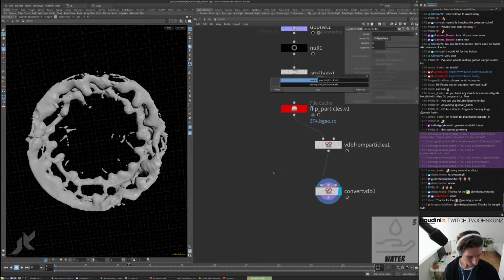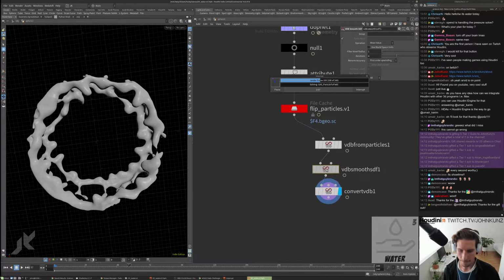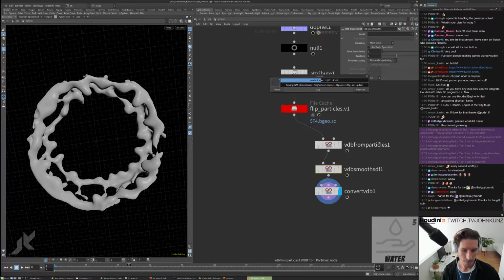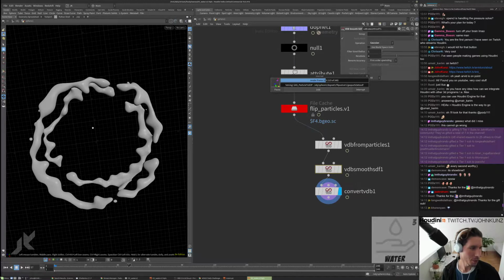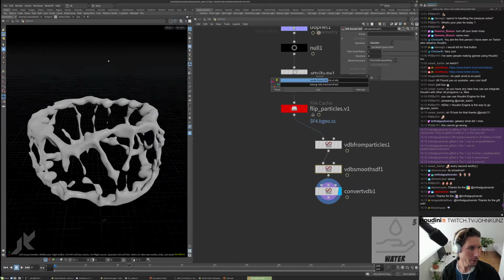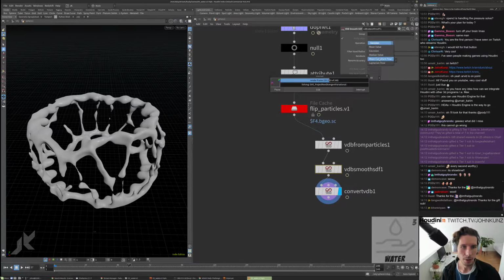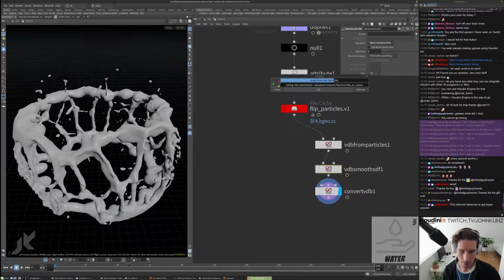So we'll just do a smooth. So this smoothing operation, Gaussian, is usually too much, too blurry. Even with one iteration, I'm losing all the droplets. So I'll do mean curvature flow, or Laplacian, and those tend to preserve more of the features.